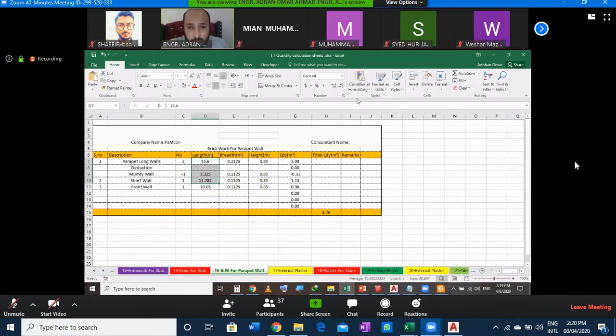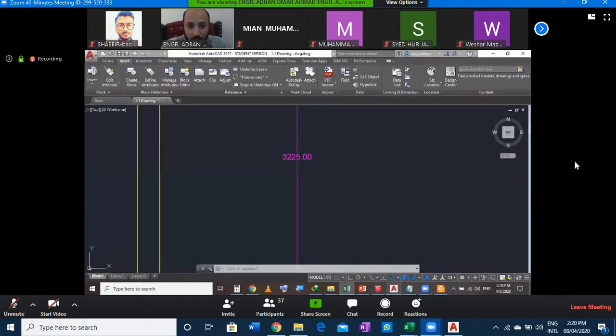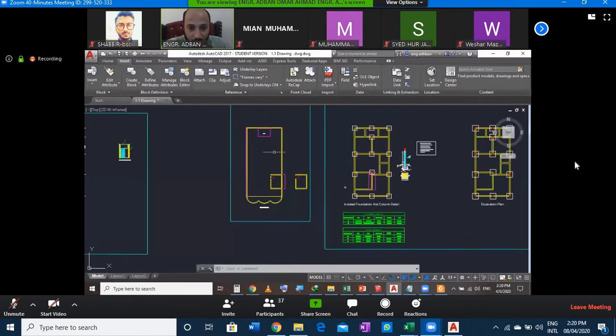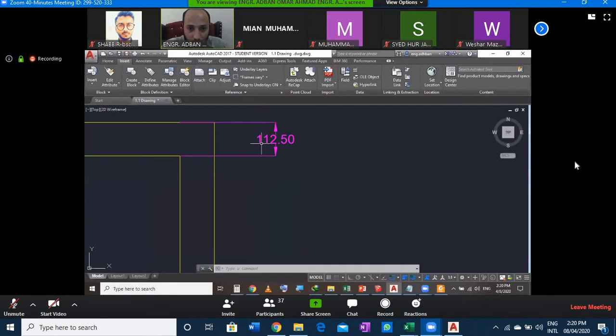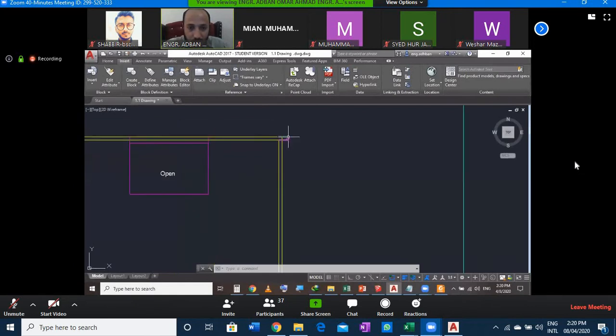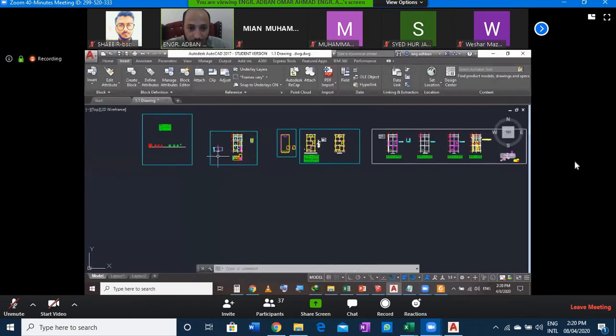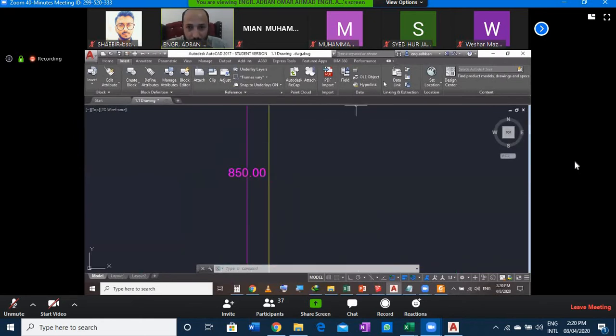Okay, I will repeat again. Serial number 1, parapet wall, parapet long walls. There are two of them. The length is 15.6. They are two of them, this one and this one. The thickness is 0.1125, and the height is 850.